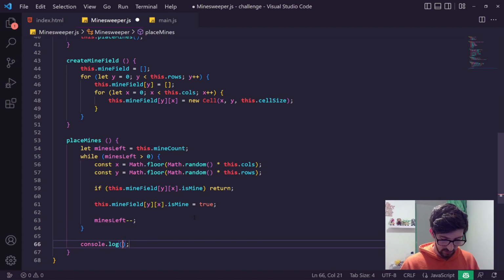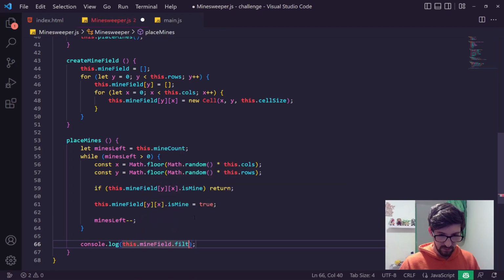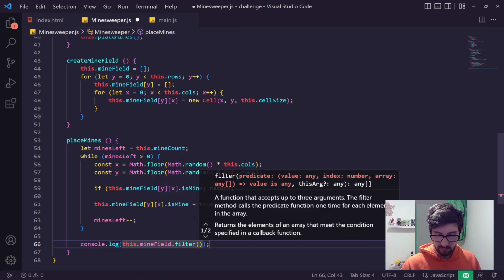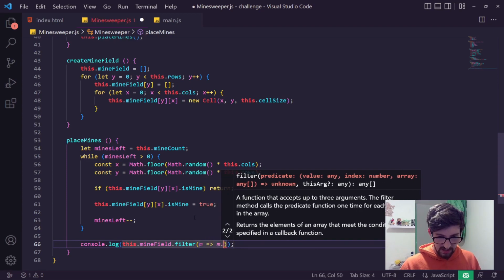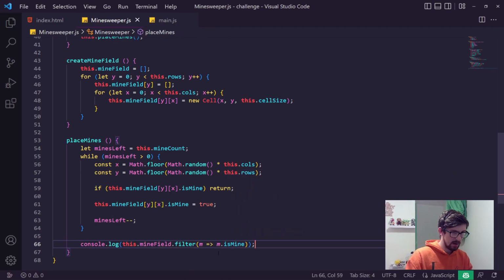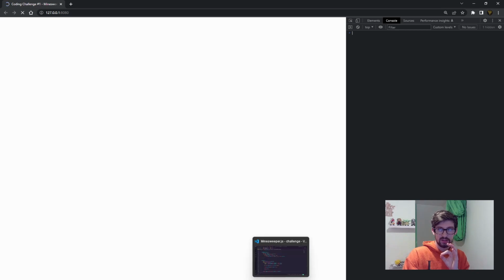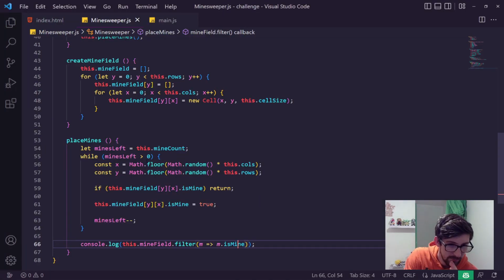At the end, let's do a quick log. We'll say this.minefield.filter, and we want to quickly test with m, m.isMine, and that should get us an array of just the mines. Let's have a look. We may have created some sort of recursive issue here. It looks like we have. What did we do?